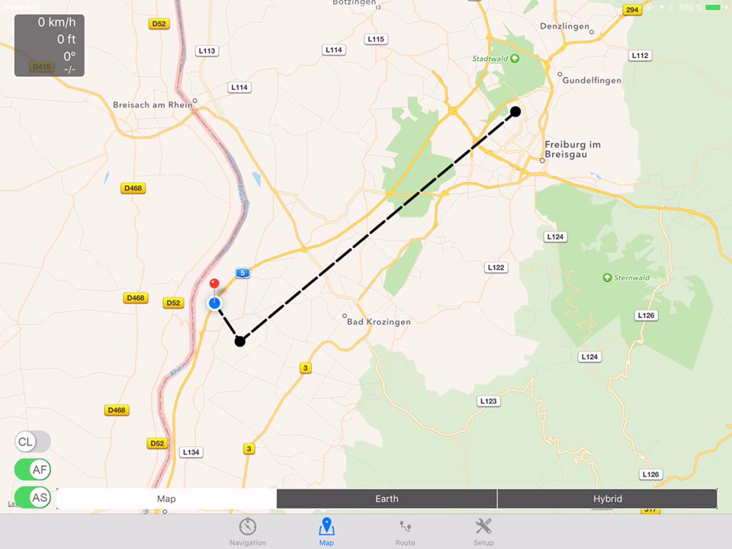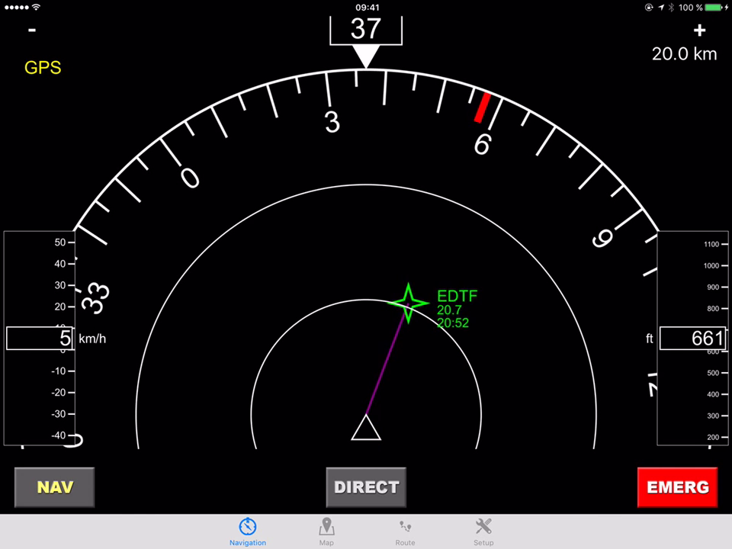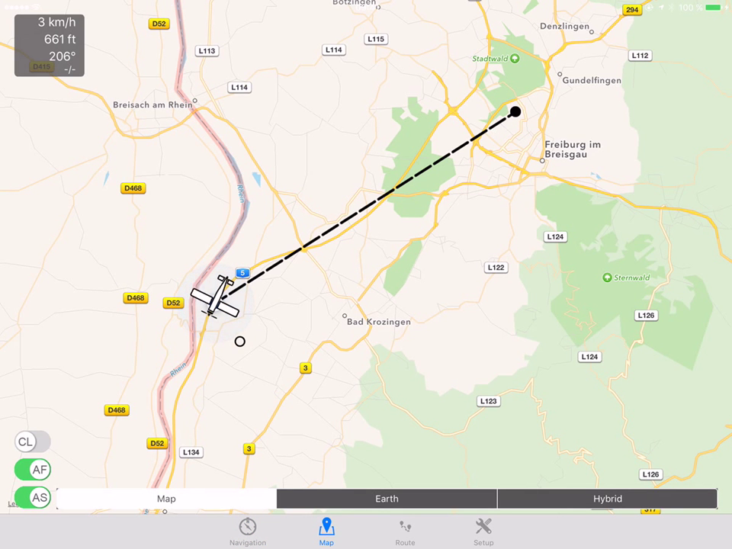To start the navigation, go to the navigation view and press the nav button. Then let's move back to the maps view. You'll find your current course, ground speed and altitude in the indicator, which is located in the top left corner. Now let's start with the simulated flight.